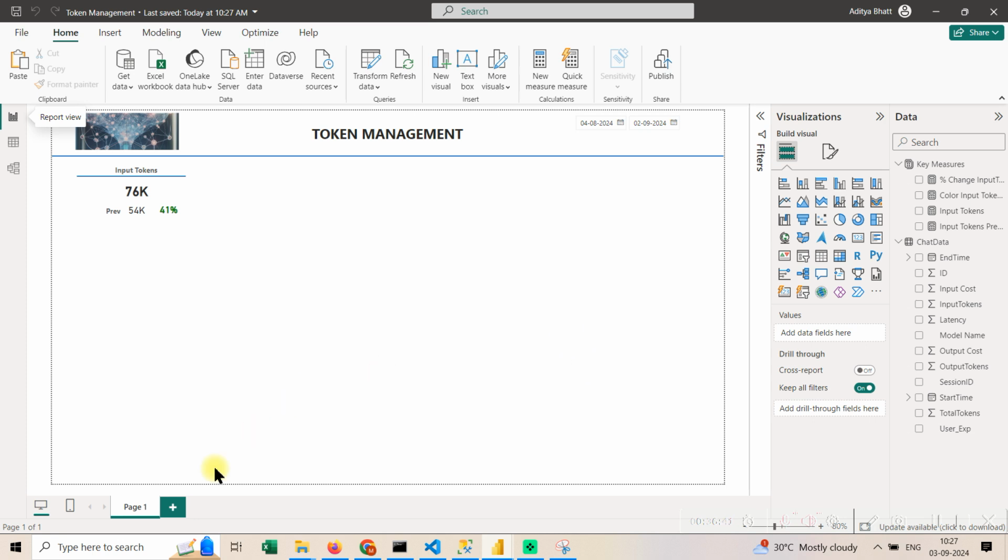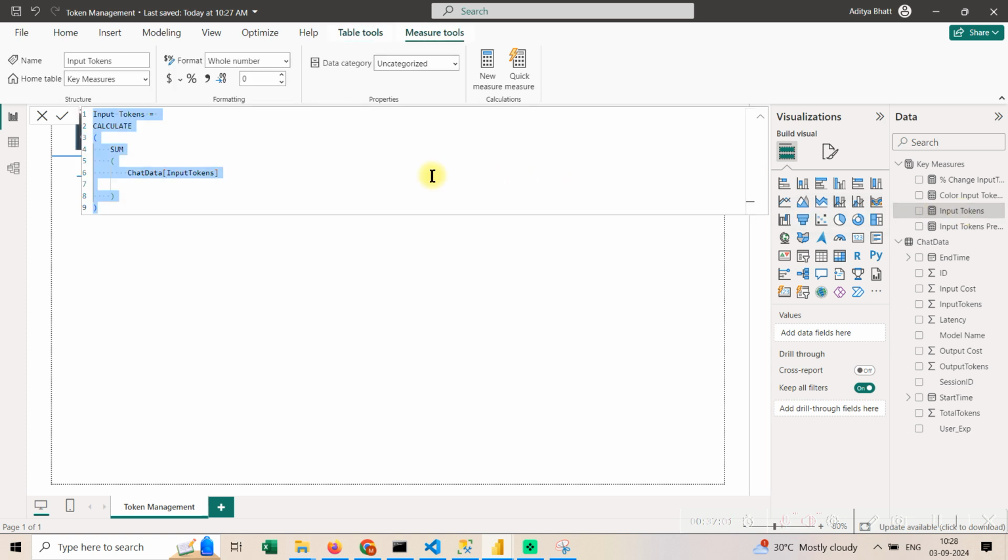so see guys, making 4 more KPI cards would take a lot of time. Token management would take a lot of time. So can something be done to just get it done, or should we make it only? I think let's just try to make like, so see guys, how do you do it? Just control C and create a new measure, control V, and just change input with output.